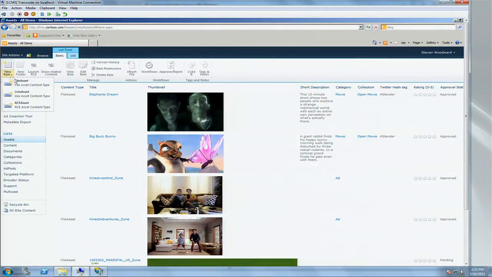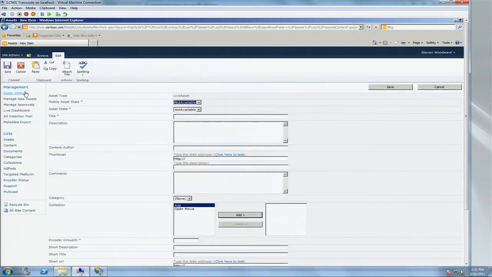So I'm just going to go and add a new item. And you can see how I could just add an on-demand asset, and then I could just point it to an on-demand asset that I have up on my origin. I can create a live asset, or I can create a rough cut edit asset. So I'm just going to go and create a live asset. And I'm going to give it a title. Dev 330.